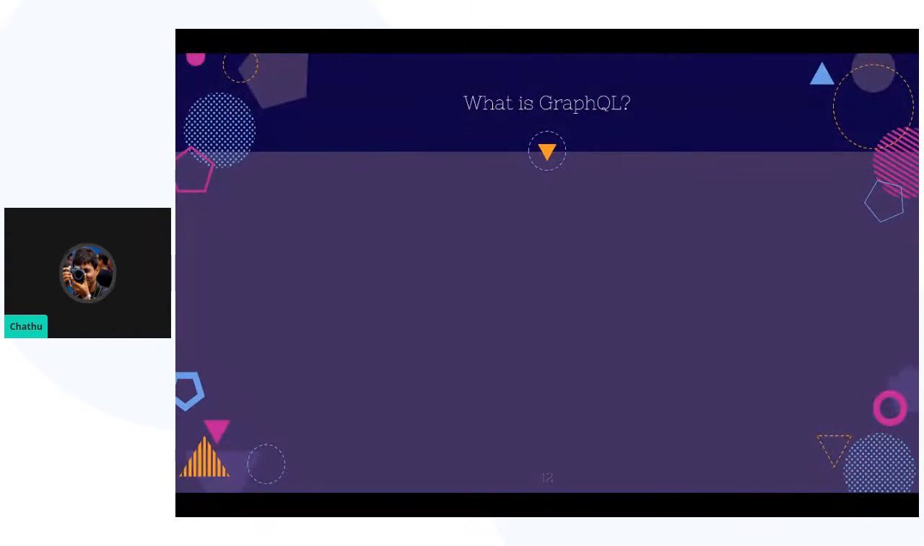Also, what is GraphQL? Let's think about it. It's actually only a specification. It's just documentation created on how we are going to handle the resources. So it's just a specification at the start.